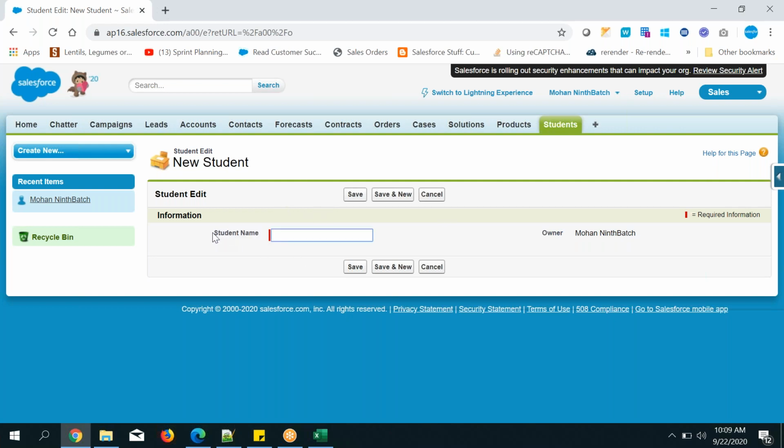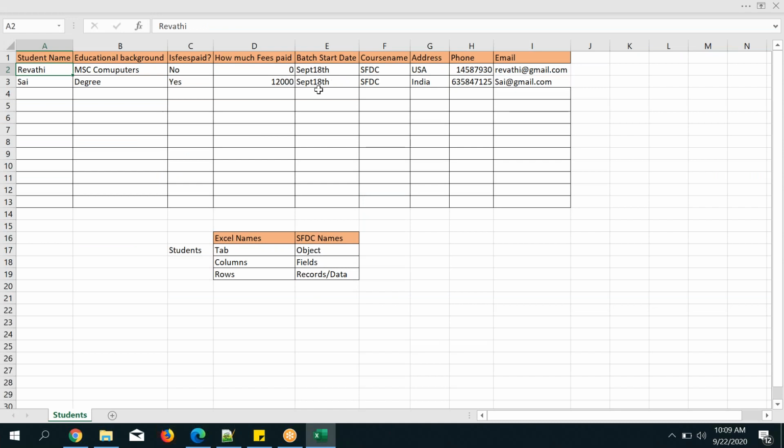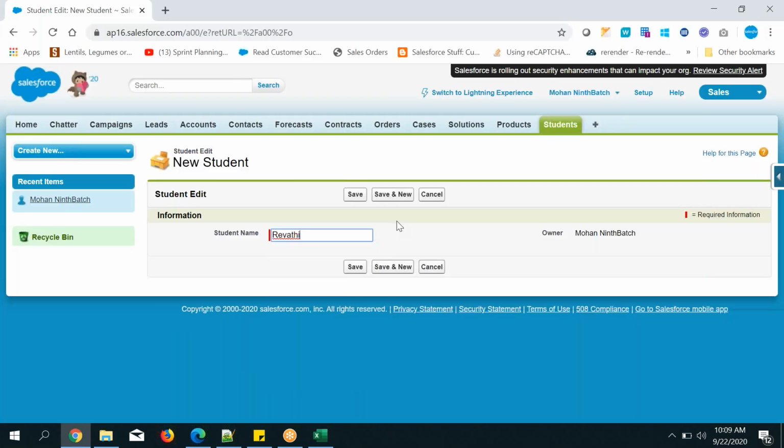But by default, when you create a new object, Salesforce will create those 4 fields. Among those 4 fields, these 2 are visible, and the remaining 2 fields will also be displayed later. When we come to the fields topic, I will explain what is what. Until then, just remember only 4 fields are there. These fields are created by Salesforce. That is enough. Student name. Okay, and give the data now. And save it.